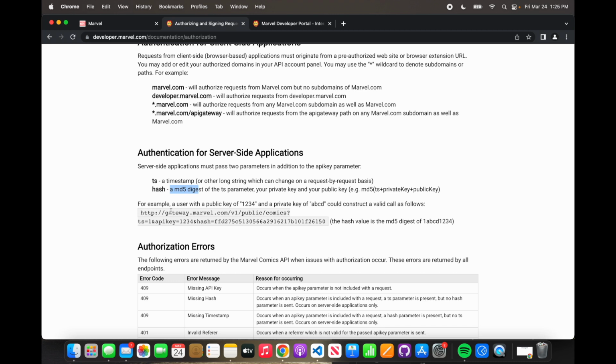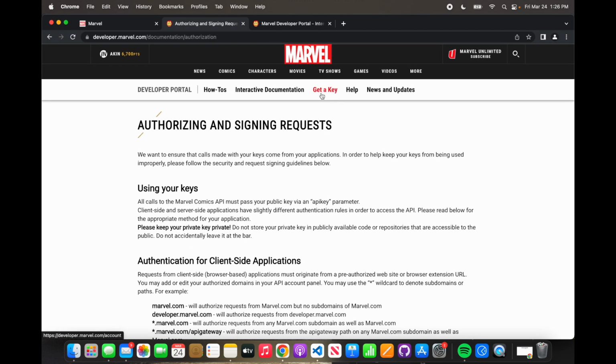So you have http gateway.marvel.com v1 public/comics with query timestamp equal to 1. So we have a timestamp. The API key, they're just giving you an example of 1, 2, 3, 4. And now this hash is a combination of the timestamp, the private key, and the public key. This is their method of hashing it, MD5, and then it's hashed. So we're taking a hash variable and plugging it into this. Before we start, just make sure you hit get a key.